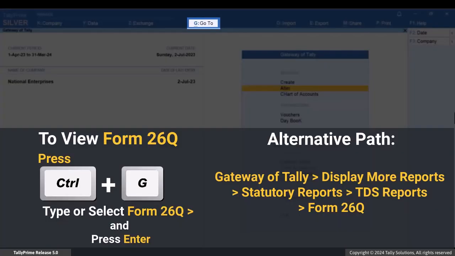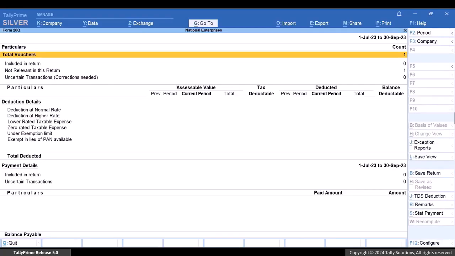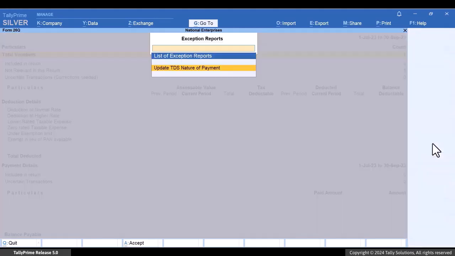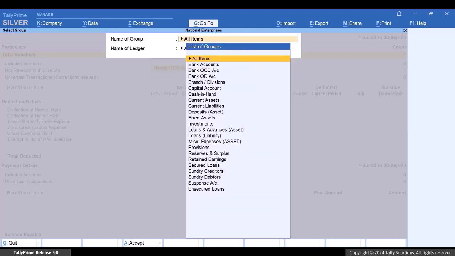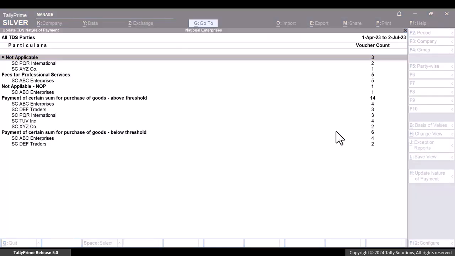Press Alt-G. Type and select Form 26Q. Press Ctrl-J or click the Exception Reports right button. Select Update TDS Nature of Payment from the list of exception reports. You can select the name of group and name of ledger if required. Or select all items and press Enter.